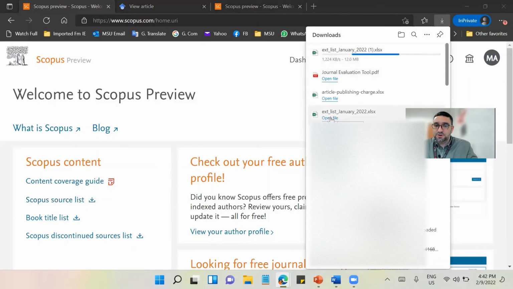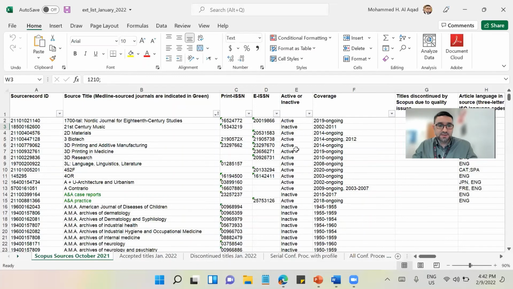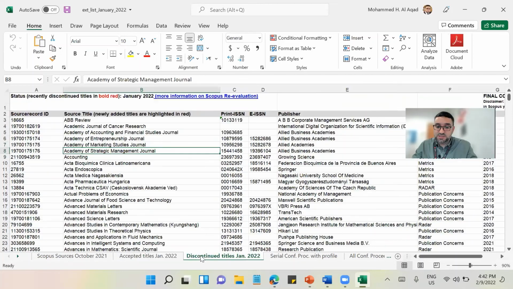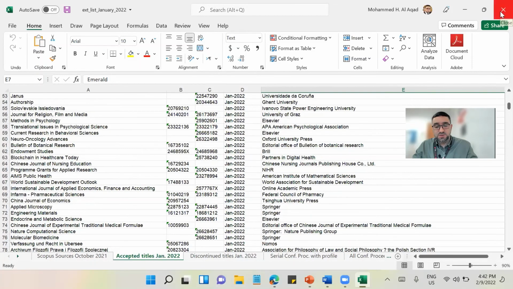I have downloaded it before, so this is the one I downloaded. This is the Scopus indexed journals list from the Scopus website, for February 2022. It has just been released. Here you can see down here October 2021, accepted titles 2022, discontinued titles. That means they are no longer Scopus. And here you can find whatever journal you want to publish with. So this is very simple.